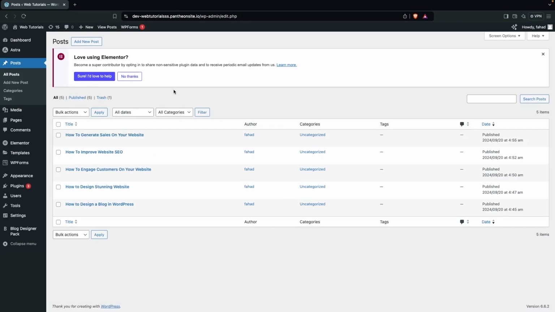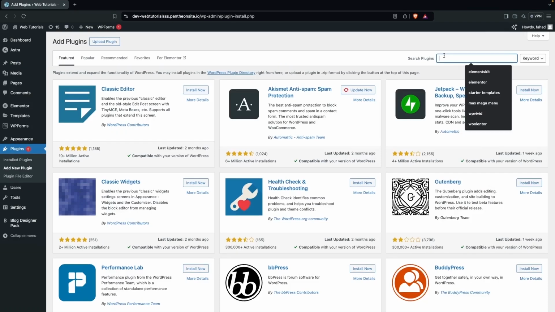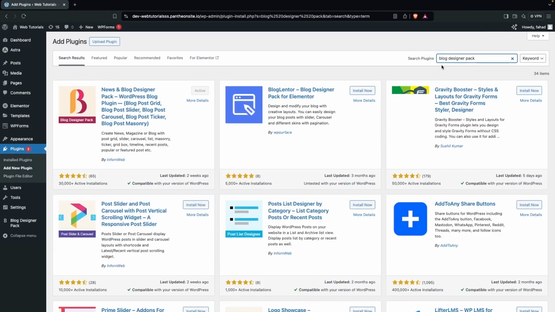Okay, so now we're going to create a blog page in our WordPress website. First of all, we need to go inside the plugins and click on Add New Plugin. And here we have to search for Blog Designer Pack. As you can see, we have Blog Designer Pack at the top of the search by Inform Web. We need to install and activate this, but as you can see, I have already installed and activated it.